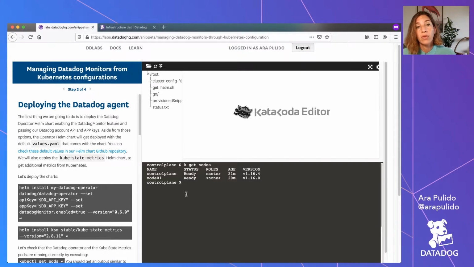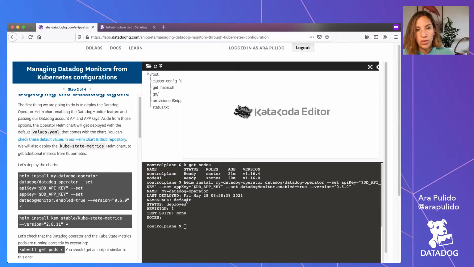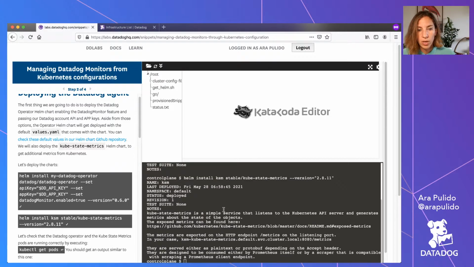We have another video and another scenario for how to use the basics of the Datadog operator. I'll put a link as well, so you can use that too. Because we already have the API key and app key of that account, just clicking here is going to install the Datadog operator. We are also going to install kube-state-metrics for some Kubernetes metrics.